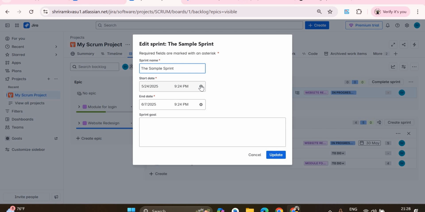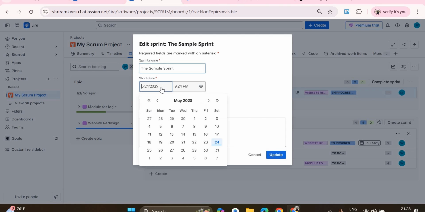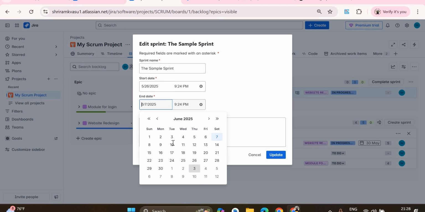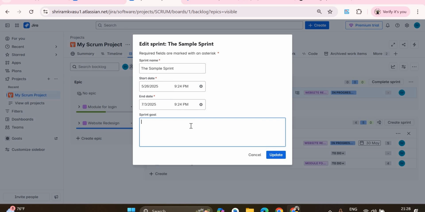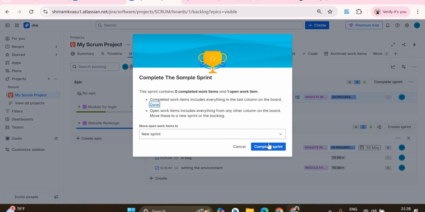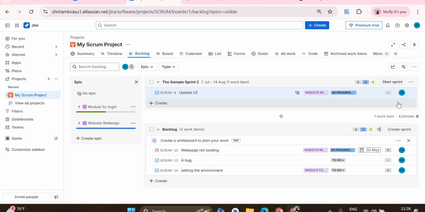So you can say that the start date can be edited. I have already given it for testing purpose. Now I'm changing the start date. I'm giving the end date as well. And sprint goal, you can type something like complete the work. And it is updated right now. So you can see that the start date and end date of the sprint is very nicely given. Assuming that I have completed the sprint, I can mention this as complete sprint and that's all. The task will appear as completed. I mean, whatever we have moved into the sprint is now marked as complete.